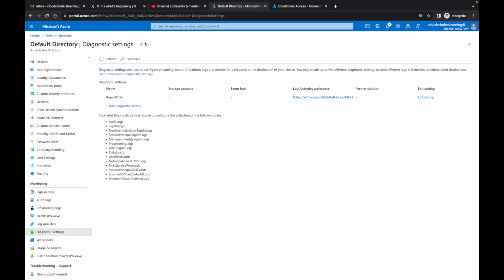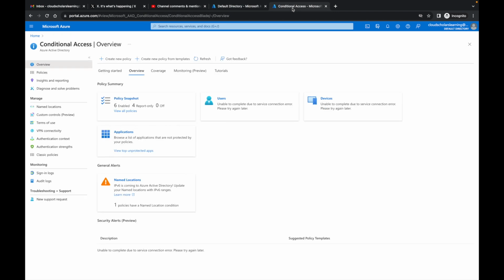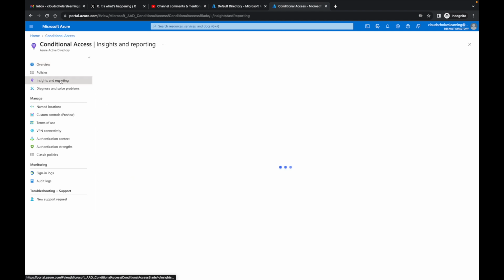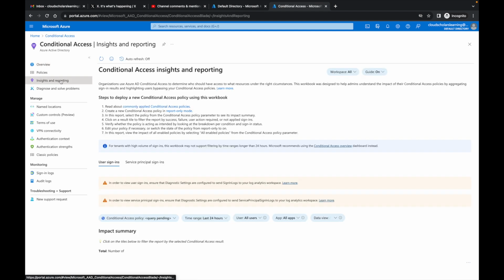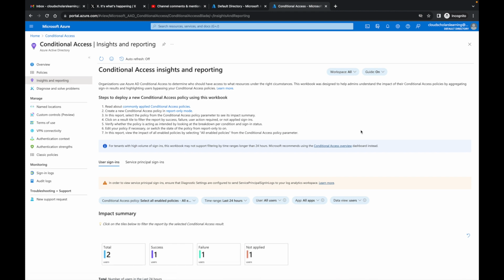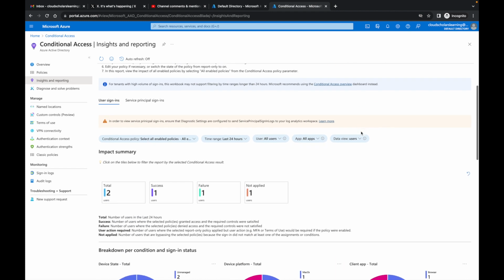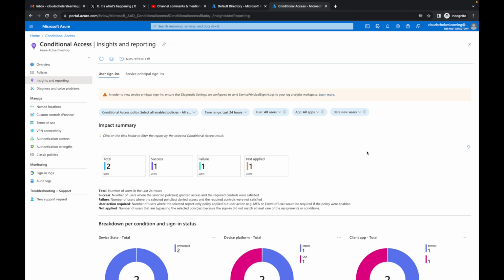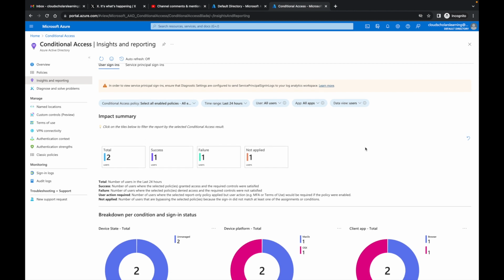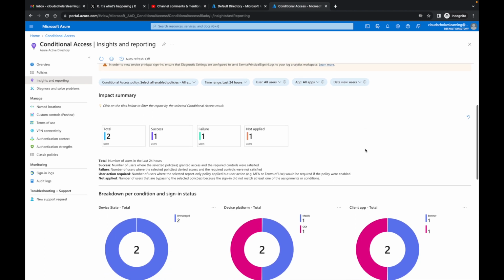So once you're done doing that, I already have conditional access over here on this other tab. You can type in here and go to conditional access, and it's gonna come over to insights and reporting. And then once you go to insights and reporting, you could scroll down, and what you're gonna see is a lot of the impact summary, and it's gonna show you about people who signed in, and it's gonna be showing the information that was gathered.